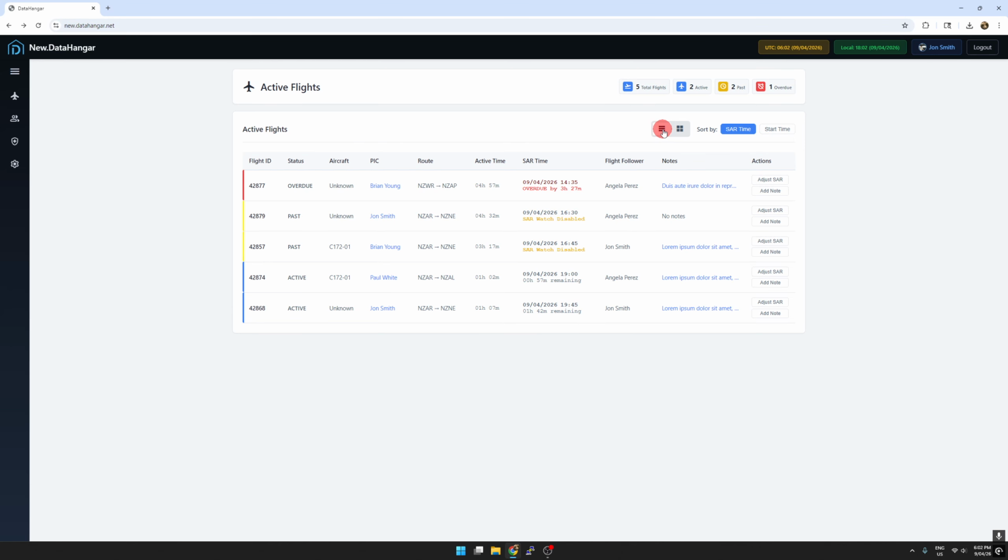Flights are color-coded based on their current status. Blue indicates an active flight, currently in progress. Yellow represents past flights that have ended but aren't formally closed. Red highlights overdue flights that have passed their search and rescue time with Search and Rescue Watch enabled.